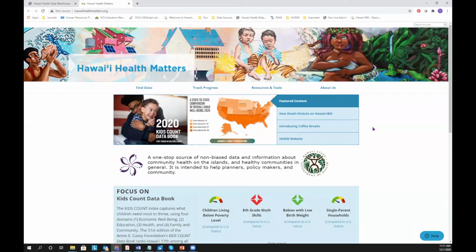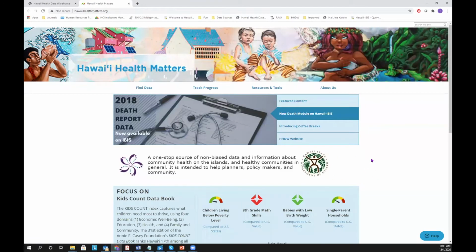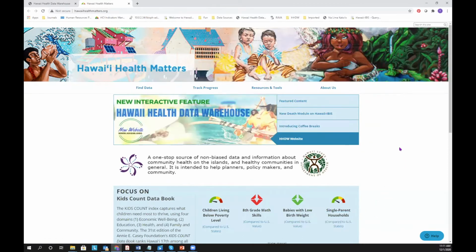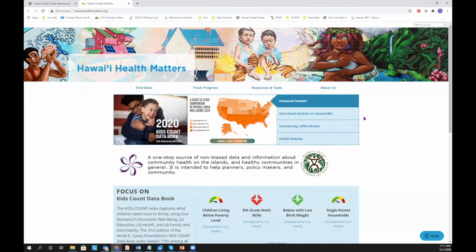And this brings you to the HHM homepage. As you might recall, we have our rotating banner, which has our featured content. This month, it's the Kids Count Data Book, which is linked to this mini dashboard below on the site. It lets you know that the most recent data we've loaded into Hawaii IBIS is the death module, and you can also sign up for a coffee break.